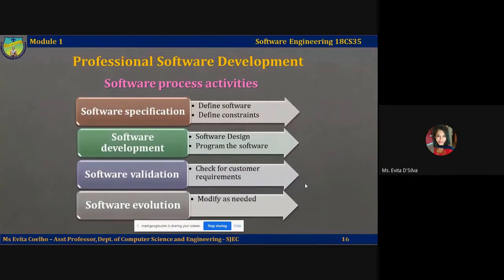Now, let's see what a software process is. I told you software engineering is a set of activities, a systematic approach to developing software. Such a systematic approach that is employed in software engineering is called a software process. So a software process is nothing but a sequence of activities that will ultimately lead you to the production of the final software product. Let's look at the 4 major activities that are involved in a software process.